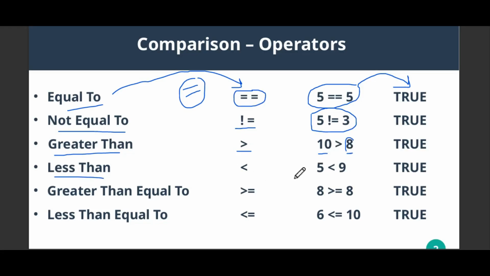The next one is the less than comparison operator. It checks whether the left value is smaller than the right value. If it is smaller than the right value, it will return true.